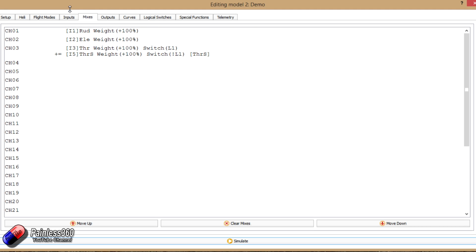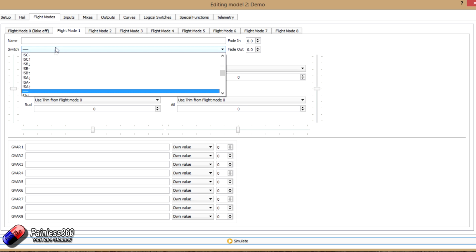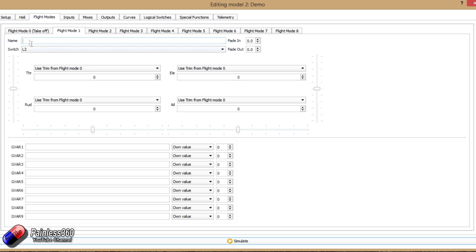So let me just show you what I mean. What we're going to do is set flight modes. We'll set flight mode, which is normal, and call it something like takeoff. That's the one it's in if nothing is changed. Flight mode 1, the switch that we're going to use to turn that on and off, is that sticky switch we made, which is L2, and we'll call this something like normal flight. Or just do normal, we haven't got enough things.